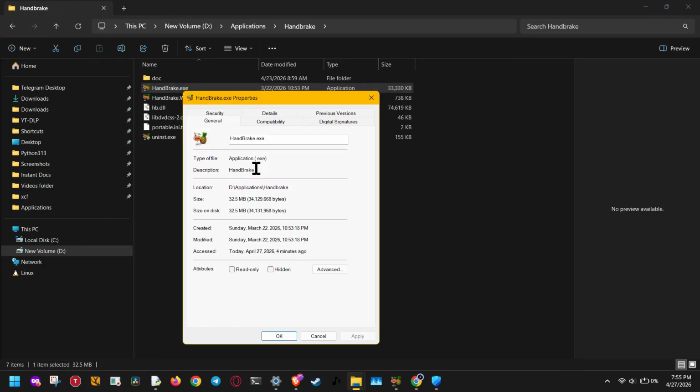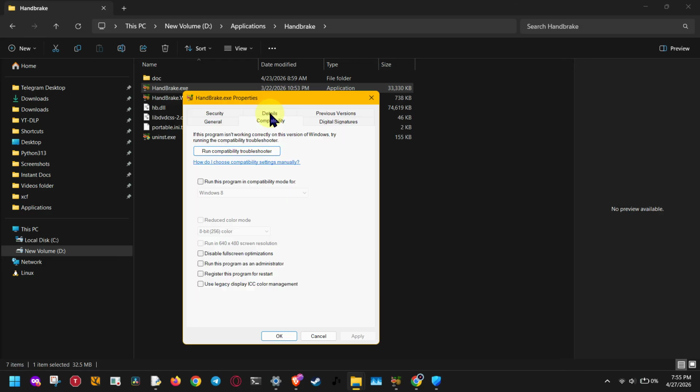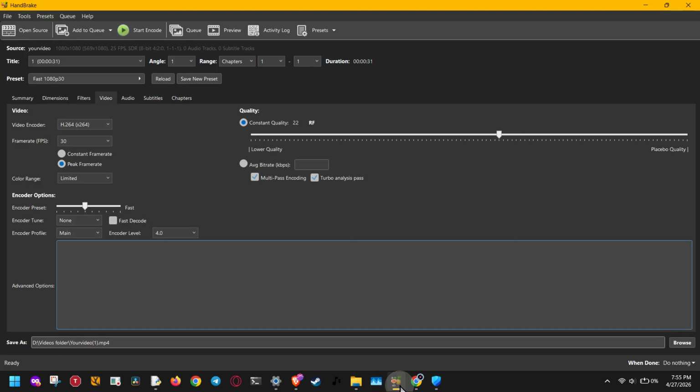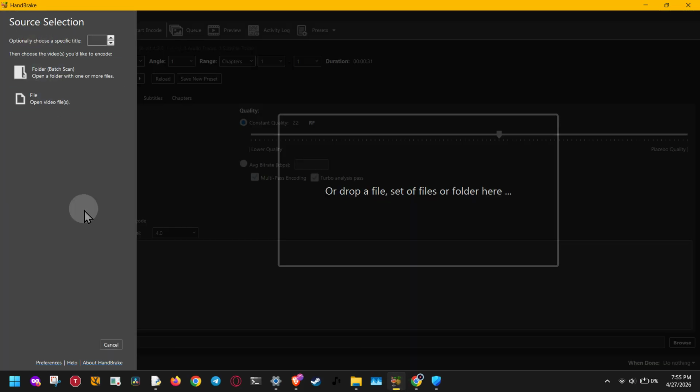Running it as administrator can help HandBrake access the files it needs, and placing the library in the correct folder allows the program to read protected media sources more reliably. If your issue was caused by encrypted disk scanning, this step can make a huge difference. Try opening your source again and see if HandBrake is able to detect the disk properly. If you're still seeing the error loading message, the problem may be a corrupted HandBrake configuration.